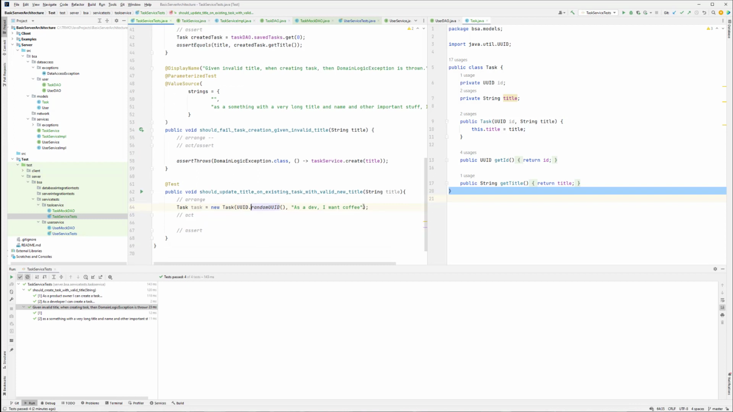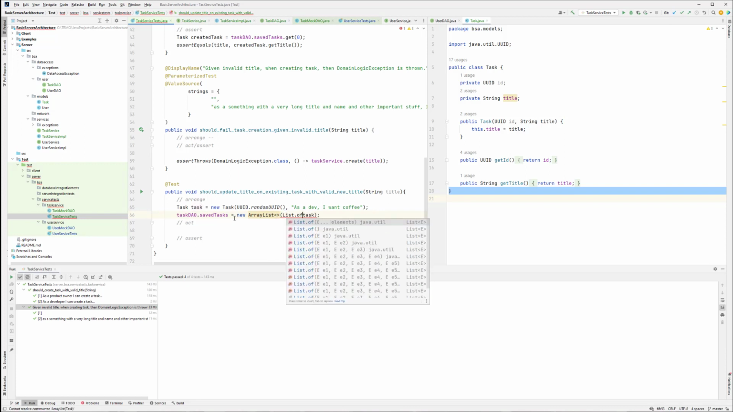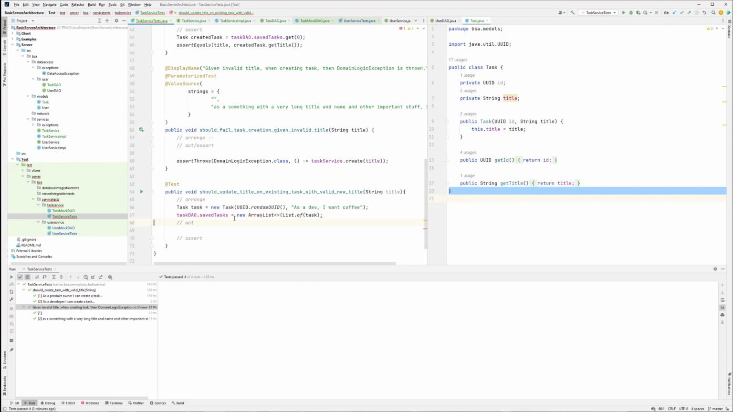Interesting. Okay, I have that. Task DAO, save tasks equals new. Now what do we do? Could I do like this, ArrayList? And what can I provide here? Collection. Can I just give it a task? Nope. List of task.